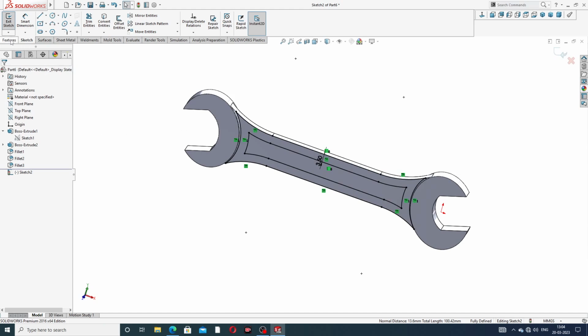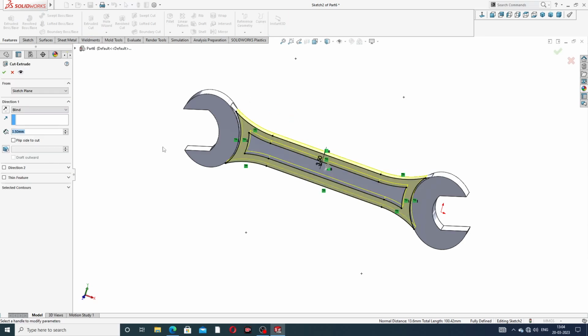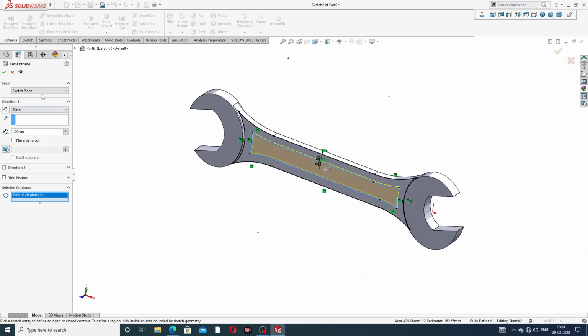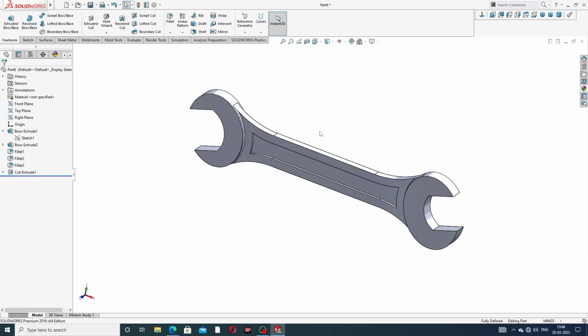And use extrude cut. Extrude cut, select the contours. The contour is this, and this thickness is 1 millimeter, correct. And click OK.